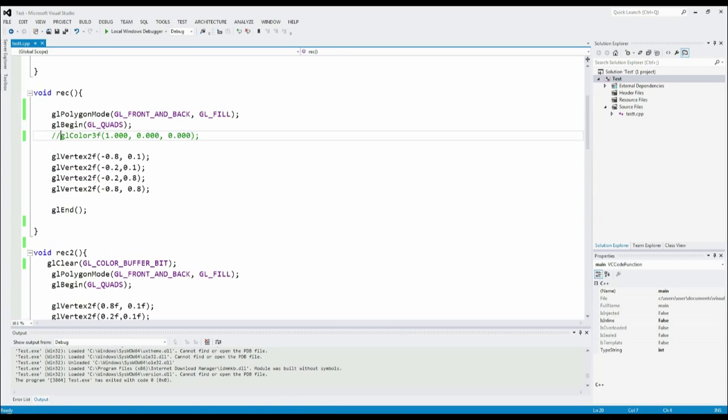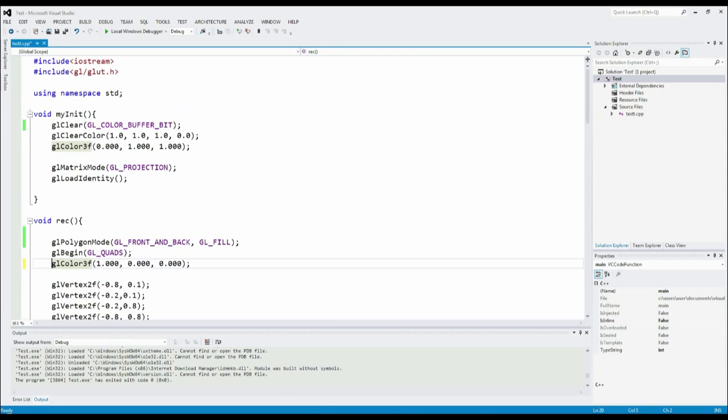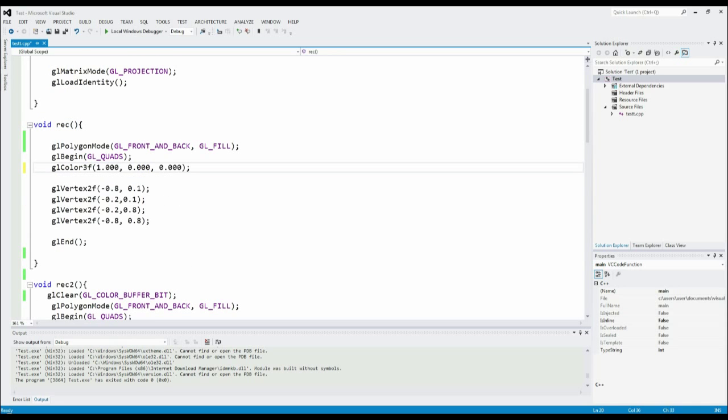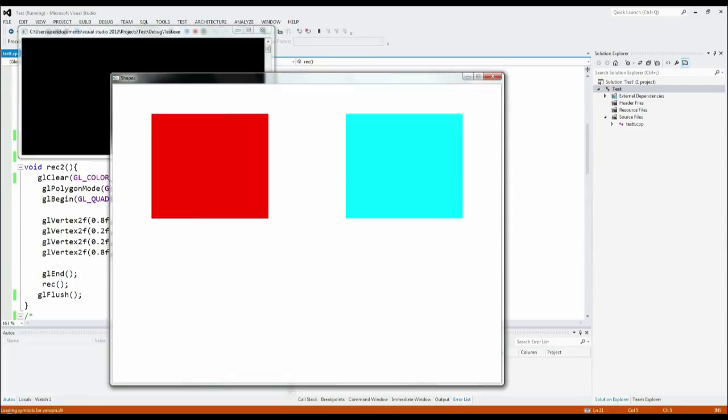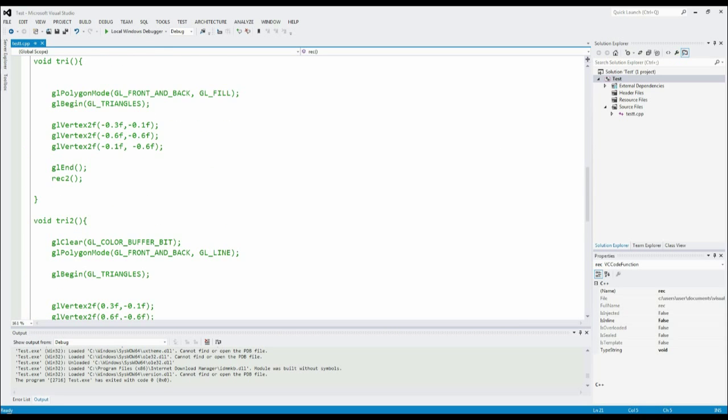Separate, to have separate colors. Okay, so for this rectangle, glColor3f, let's make it red, RGB. So you put 1 in here, so this is obviously going to be red. So let's put it, and yes, this one has a different color. So this is actually how you do glut.